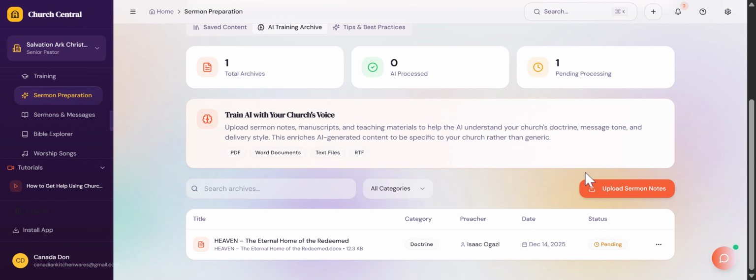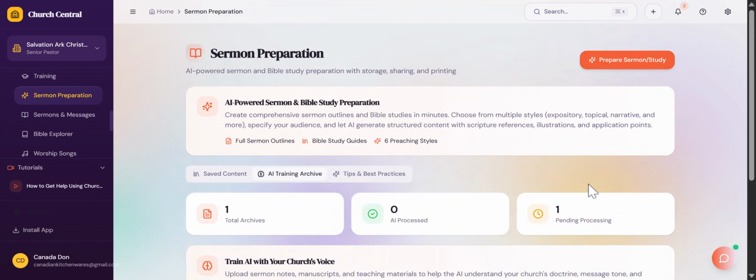Now, if you have not done that, the system will still work, but it's going to work based on the general Bible message. It may not be perfect in terms of your doctrine, but it will still be very accurate in terms of the church, in terms of the biblical gospel. So once you've done that, you can see that preparing your message becomes easier and faster.